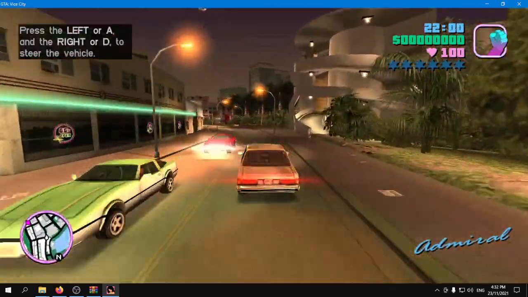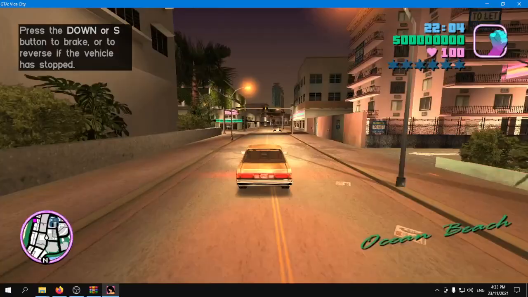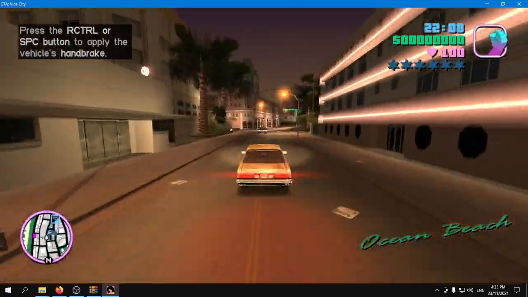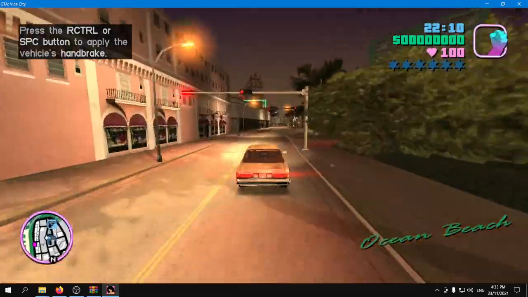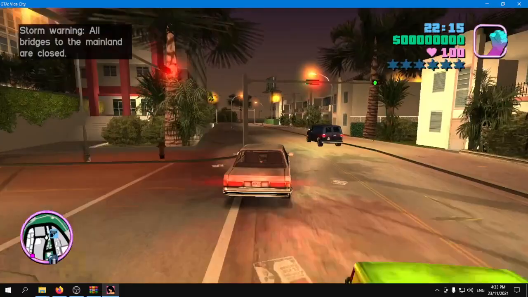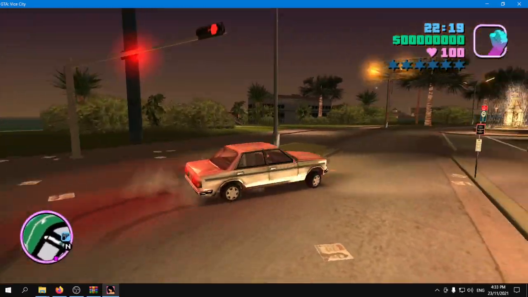That is it for the installation of GTA Reverse Engineered Vice City. I hope that you understand the steps, and if you have any questions, please tell us in the comments of the video.